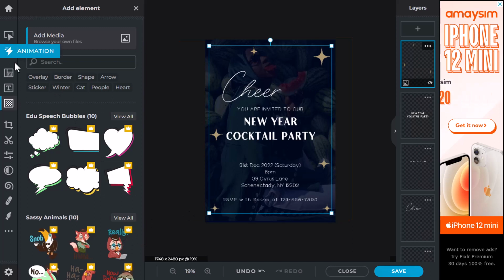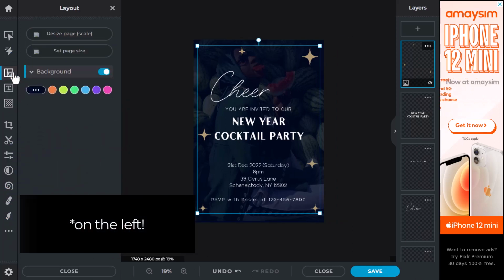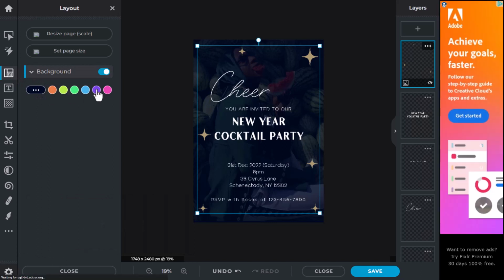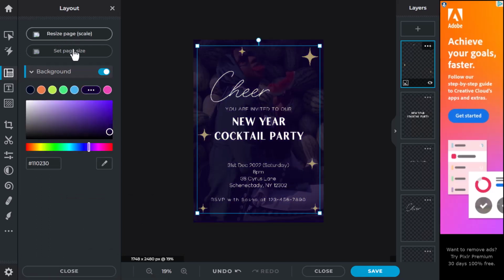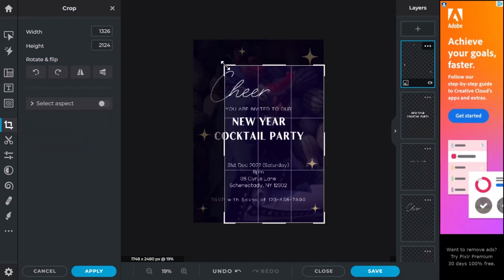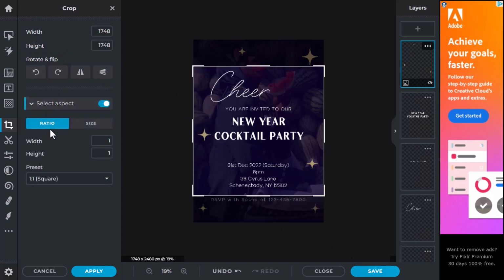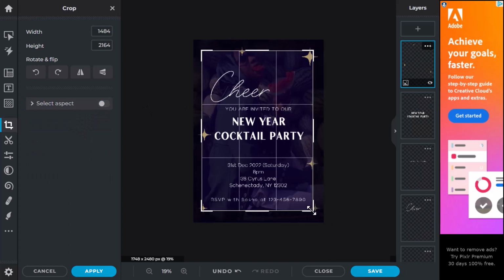We can also go through it, and if you look at all these options on the right here, the layout and the template, we can change the background of the actual image to a purple. So you've got a different background size. We can change the page size itself if we don't want this exact size, but you can also just do that with crop and rotate. So I can actually go through and crop this image here, and I can choose an aspect ratio if I want to, but I'm going to leave it as free. So I can just come in, I can crop this.